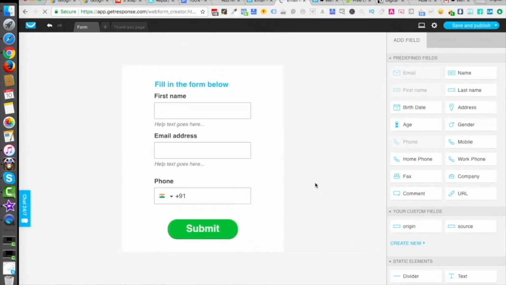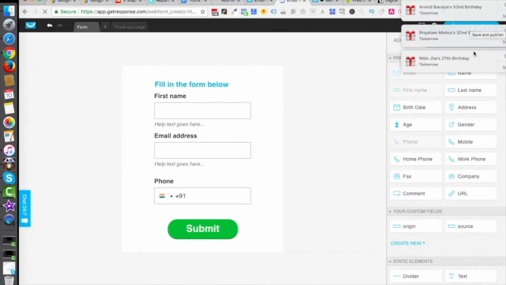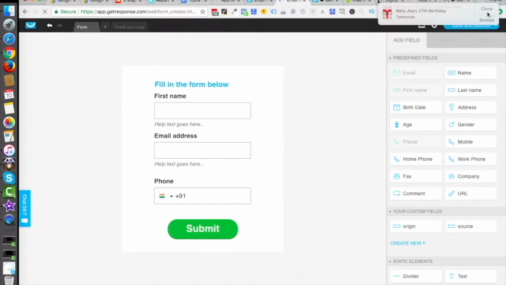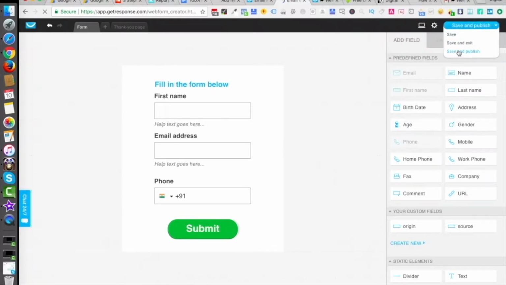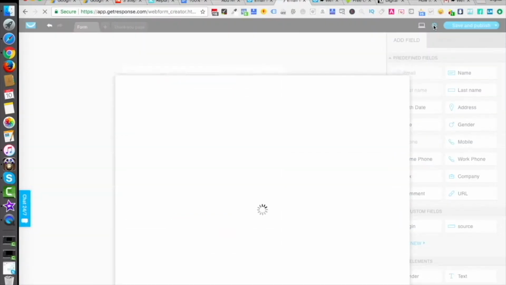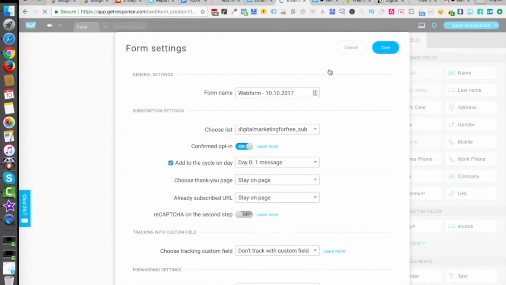All right, so this is the form. Now let's say I click on save and publish. Oops, I have a lot of birthday reminders. So I click on save, or let's just save for this. Now if you can see, there is a settings tab right over here. So I can click on settings and another pop-up will open up. I can actually change the name for this form, which is just for my reference. So I'll say this demo form.